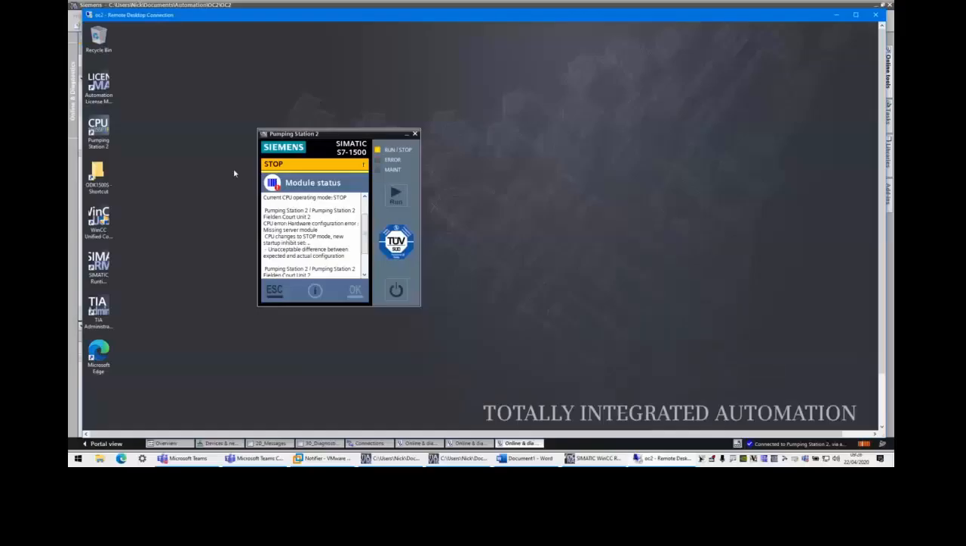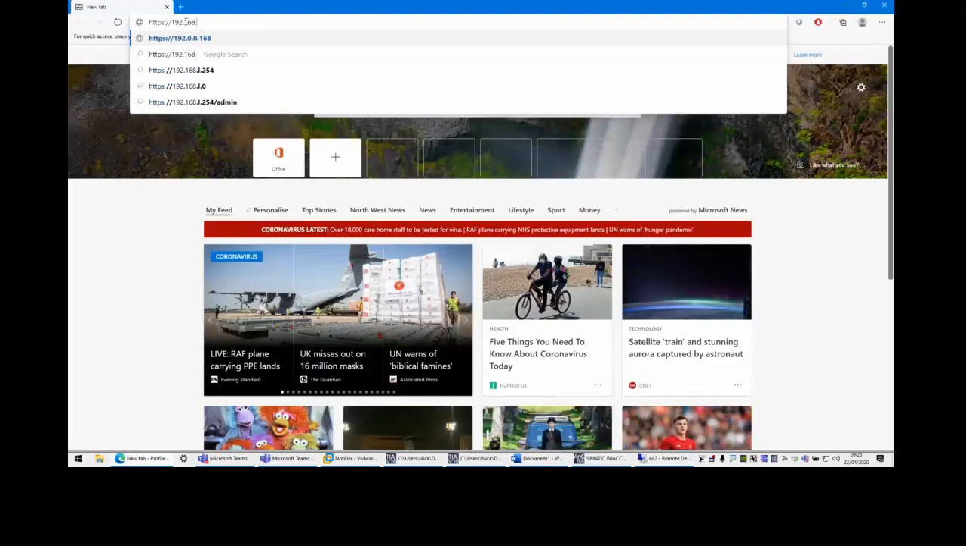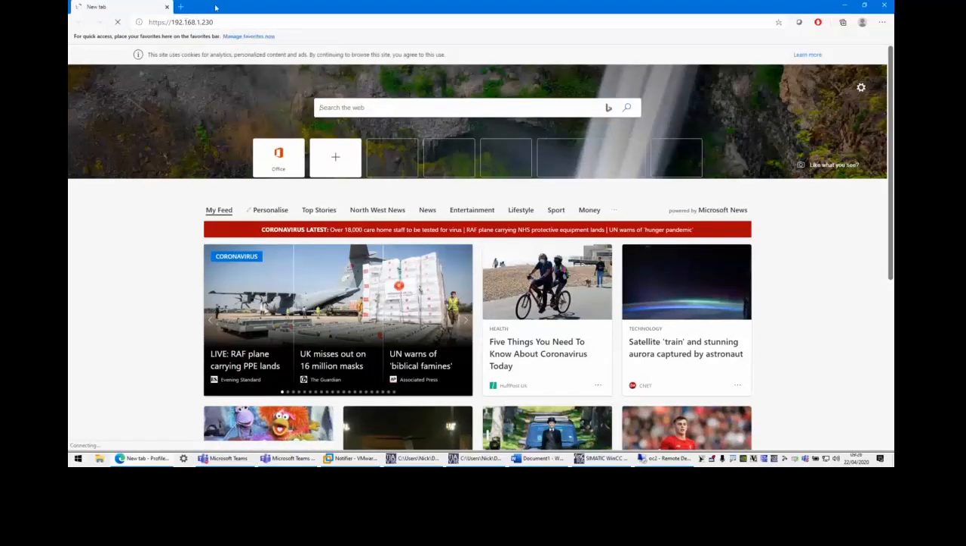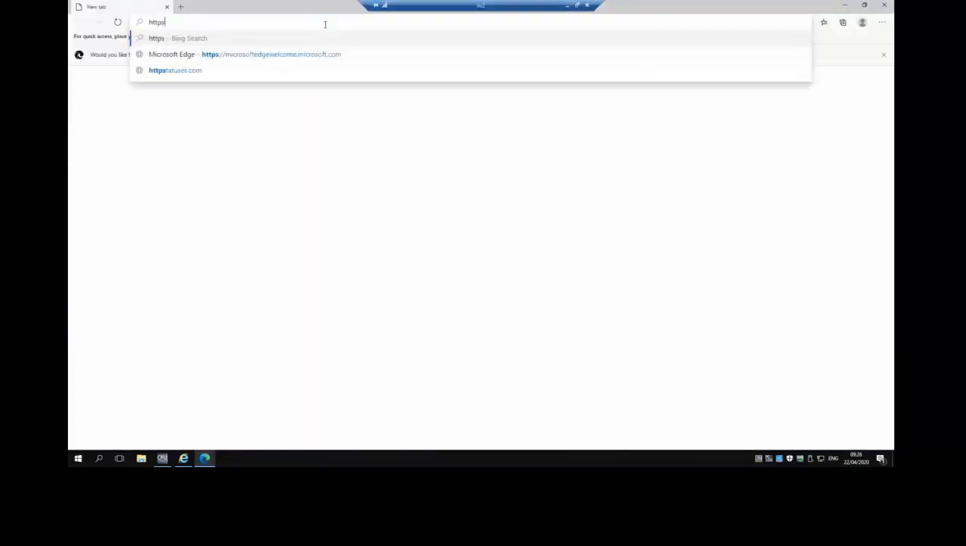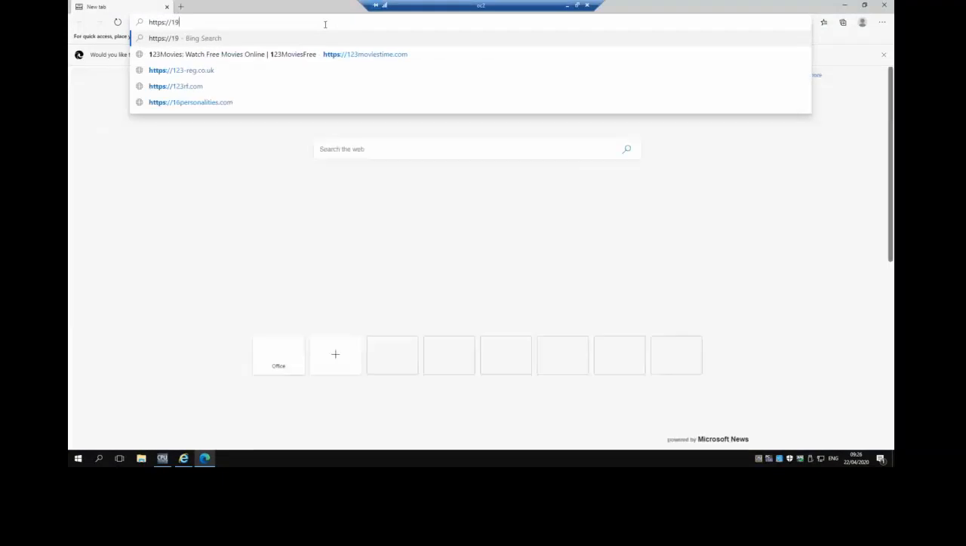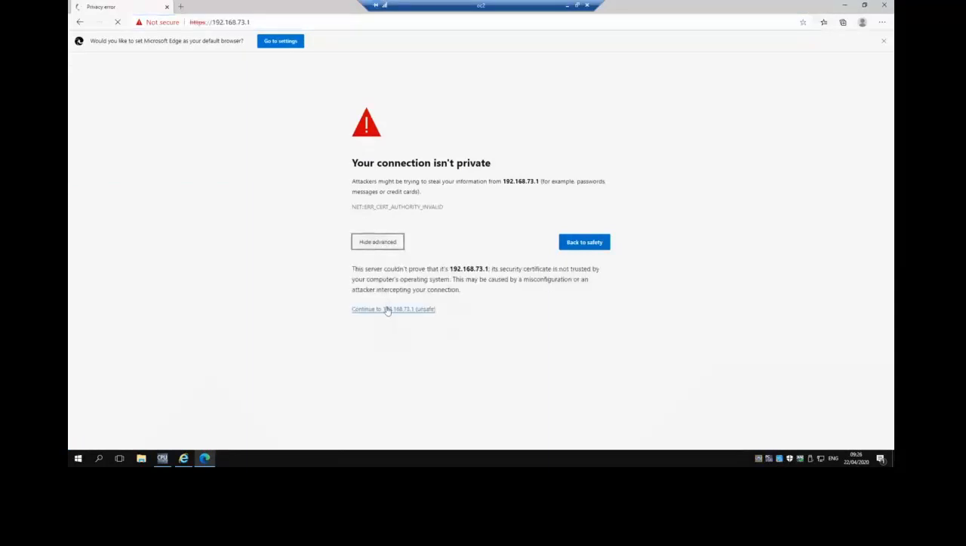So the last thing I wanted to show you for the hardware diagnostics is how it appears in our web server. So if we know the IP address of our PLC, we can attempt to hit it by typing the correct IP address in. Or alternatively, we can use the inbuilt connection of our controller. Click Advanced and we can continue.